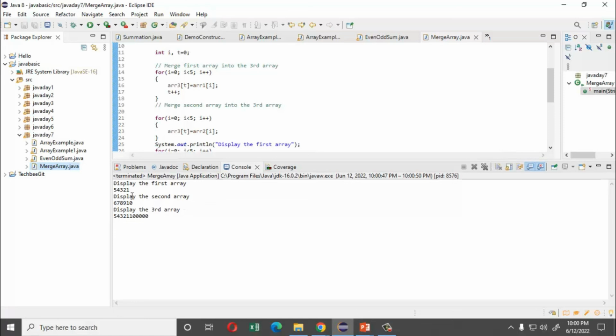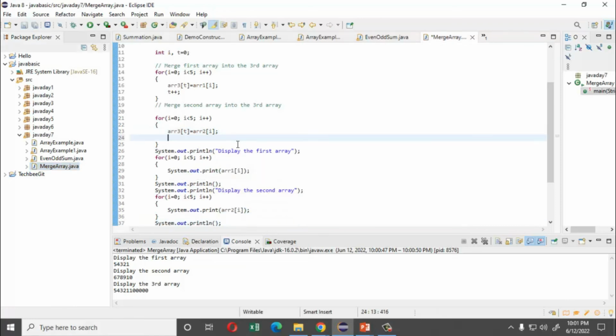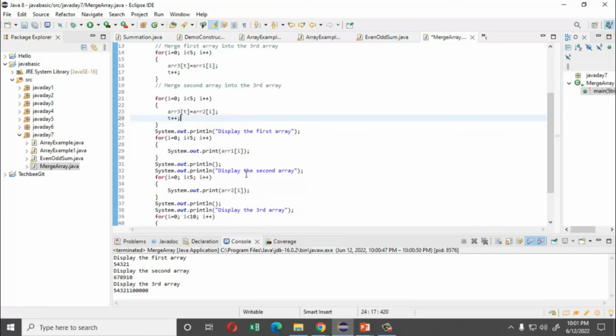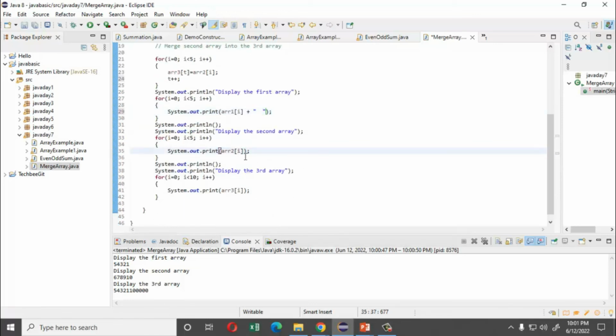Now you see this is the first array element, this is the second array element, this is the third array elements. I think there is a problem here. So what is the problem here? Actually I didn't do this here, t plus plus. Okay, so that's the problem here. So I have to put t plus plus here. Now let's put one space here, because you see there is no space here. So I'll concatenate one space here, and I'll do the same here.